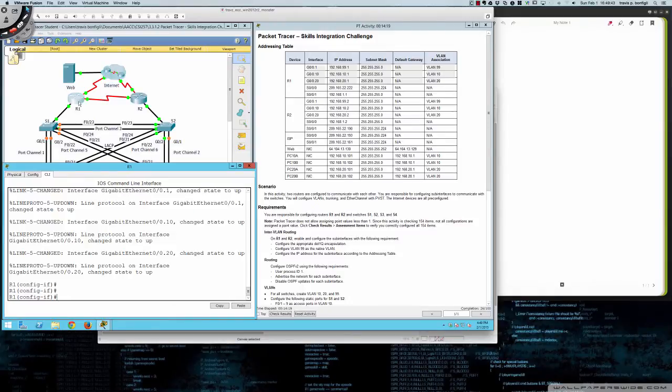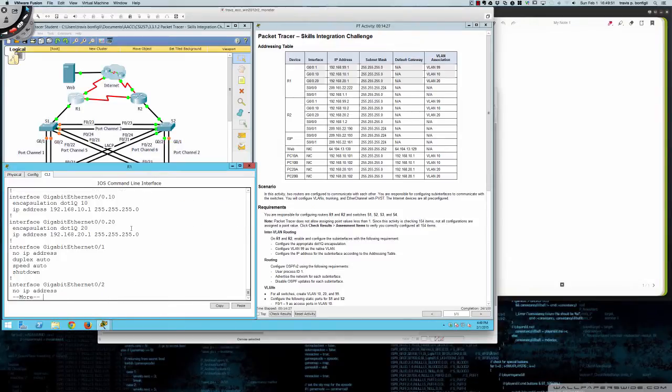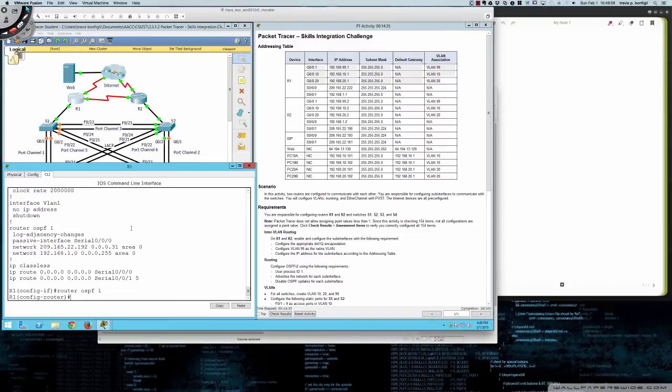All right, so we've got that taken care of on router 2. Let's step back to router 1 and let's do much the same thing here. I believe I saw some OSPF config here earlier. We did. So let's say router OSPF 1. And we're going to go ahead and add our network statements in. So network 192.168.